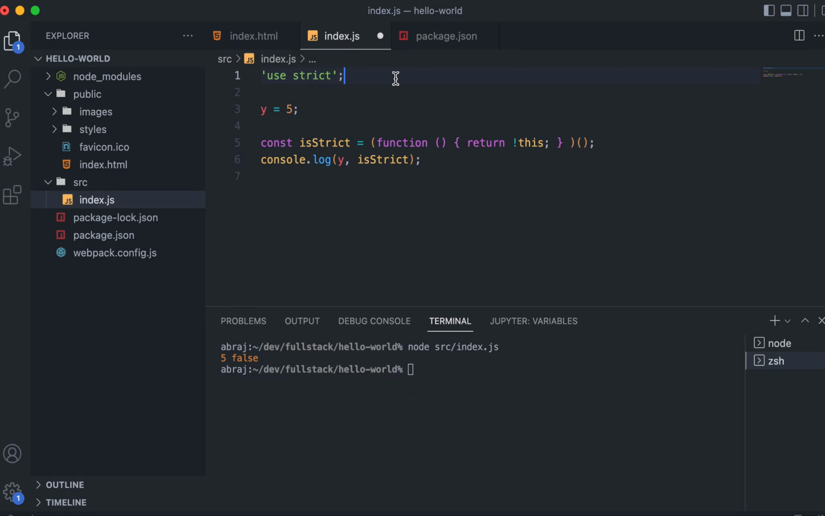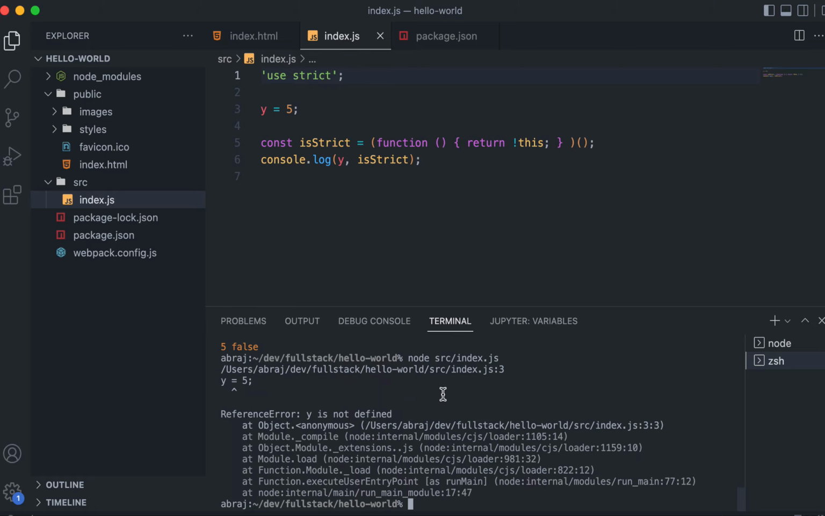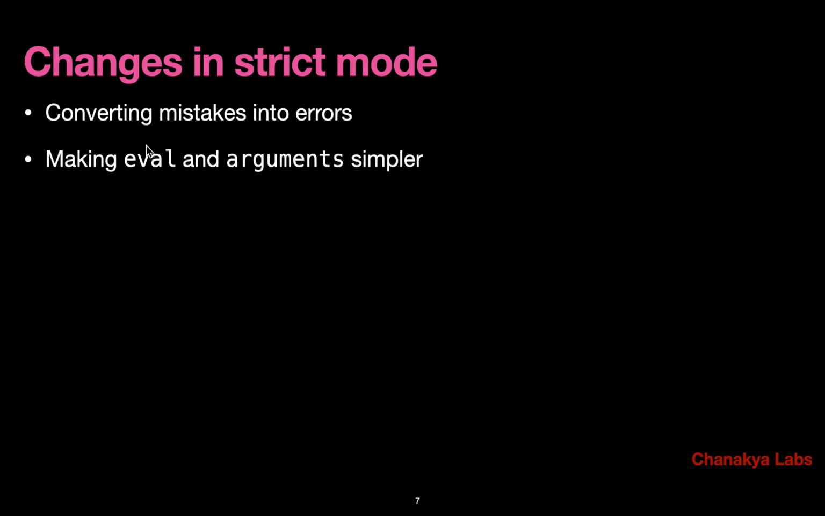But in strict mode it will throw me an error, right? So these sort of things are one use case of strict mode, and there are some more use cases, like eval and arguments, which we'll discuss later. They are slightly complicated functions, but strict mode puts some strict regulations on them so that it becomes slightly easier to handle these functions.